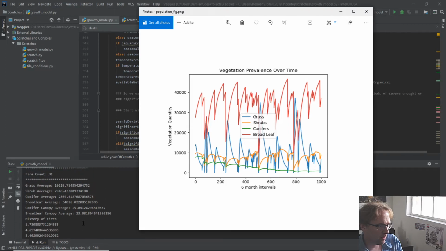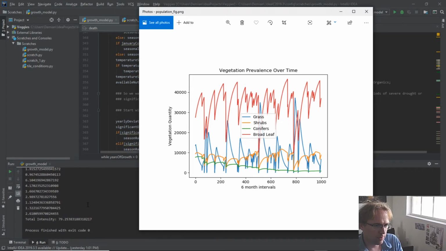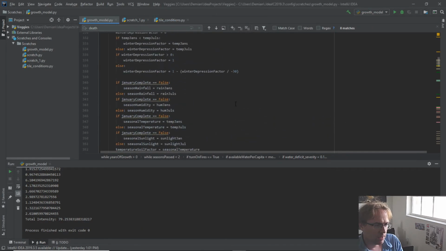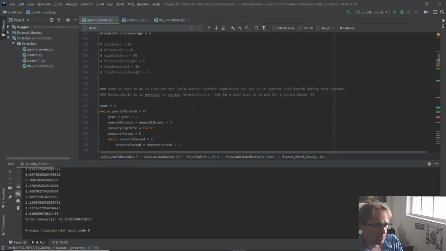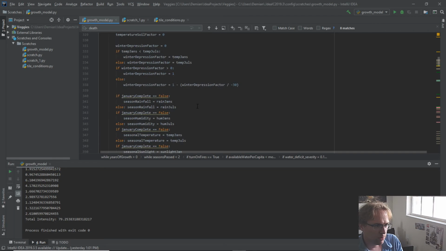Intensity, history of fires, 31 fires over 500 years. Okay, so that's once every 15 years. Most of them are not these mega doom fires. Okay. And conifers just don't seem happy in that situation. Which makes me wonder.